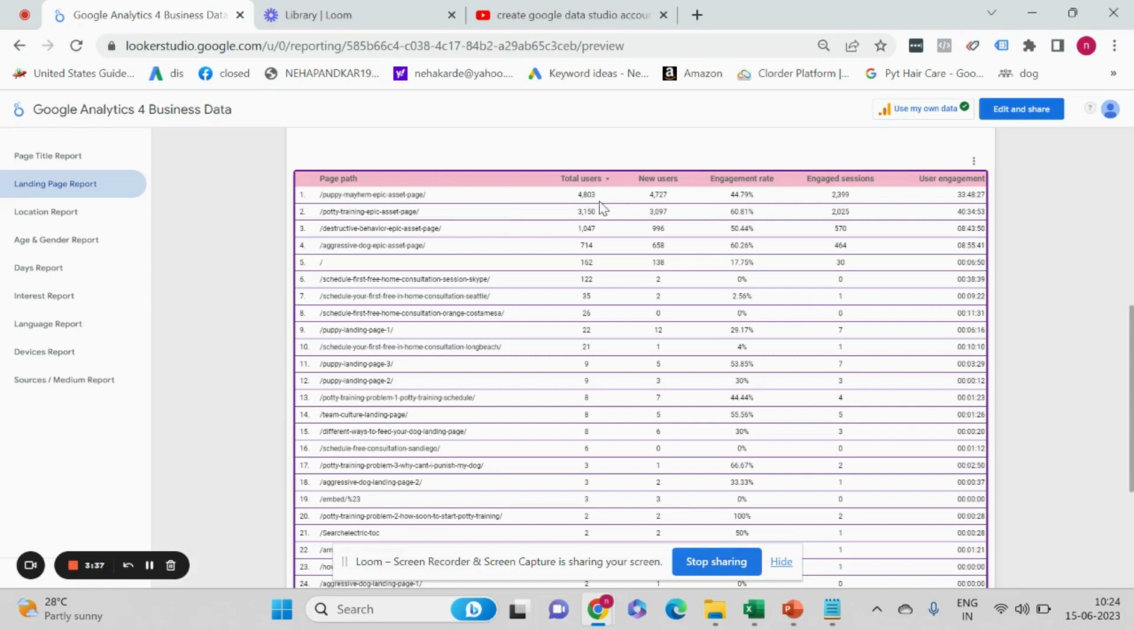Now if you see here, higher numbers of users are there, but the engagement rate is much higher for this potty training page. So at that time you can decide which page is getting a higher engagement rate. If you think that, okay, this page is getting a much higher rate, so I will target this page.